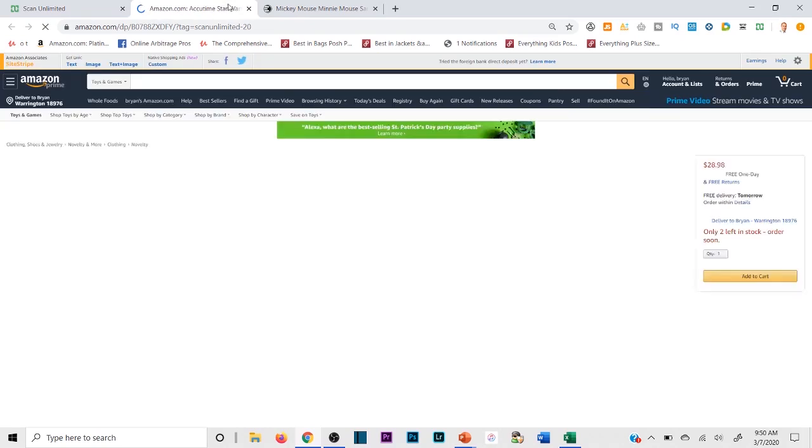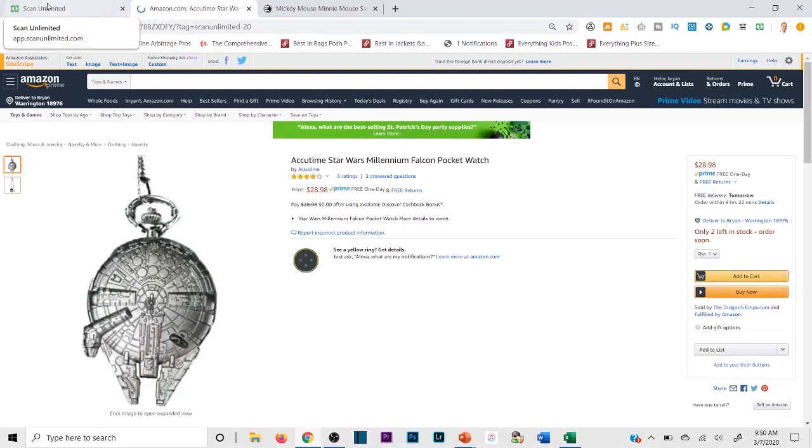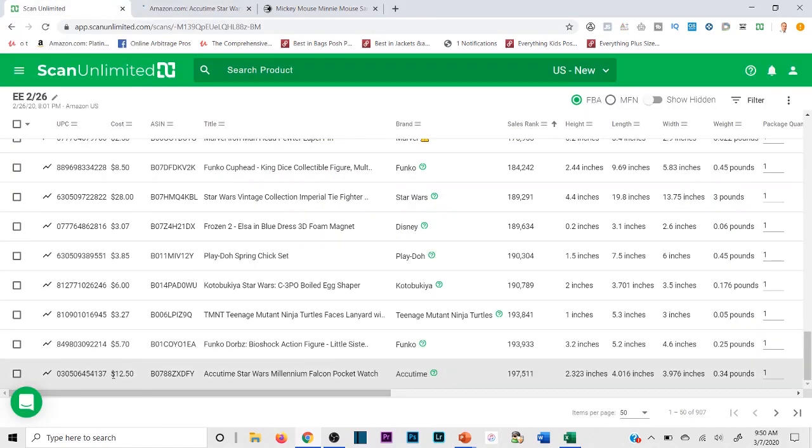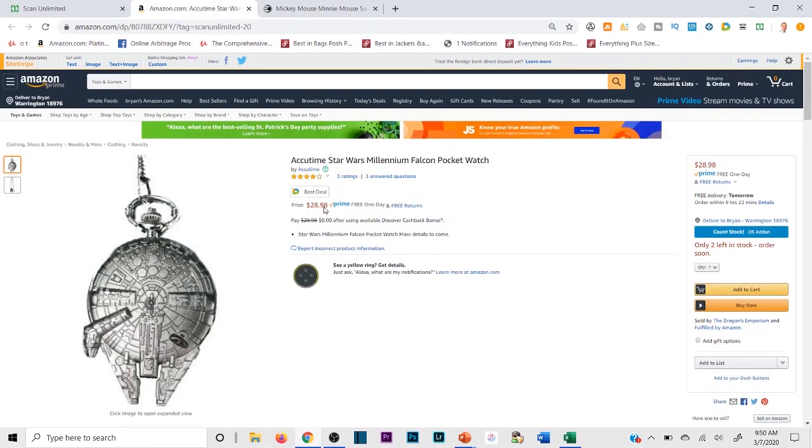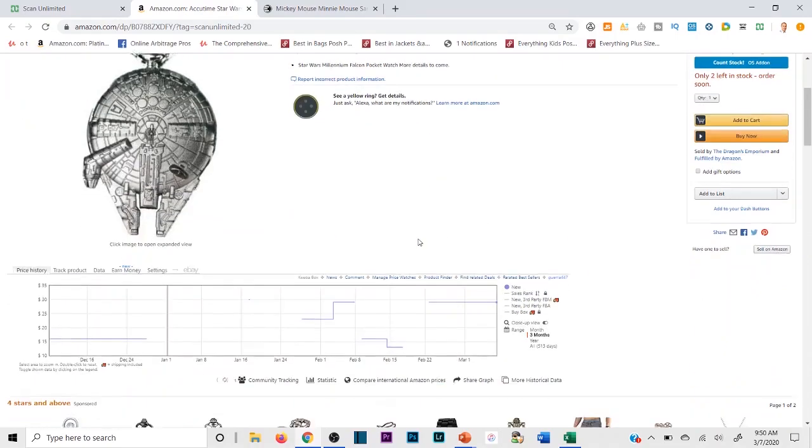AccuTime Star Wars Millennium Falcon. That's pretty cool. Pocket watch. So there is a margin there because we're going to source it for $12.50. It's selling for $28.98. It looks like sold by Dragon's Emporium, so there's only 2 left on this listing, and there's only 1 person selling it.